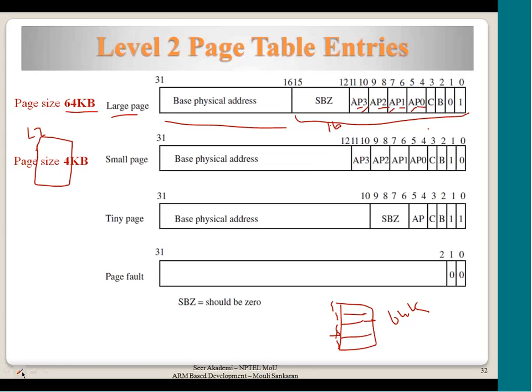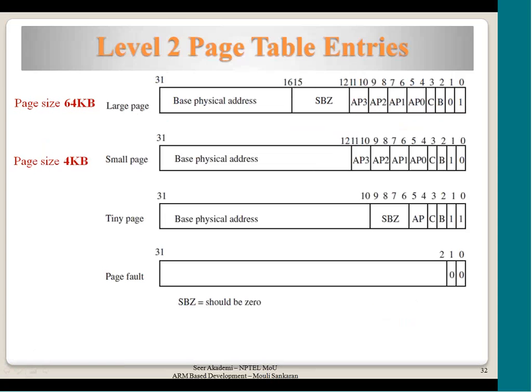Now what happens to the small pages? The page size is small, 4 KB. Even within the 4 KB, you have different access permissions for different parts. You can decide that within the 4 KB page, all of it has the same access permission, or different access permissions based on the value. So AP0 corresponds to this location, similarly AP1.